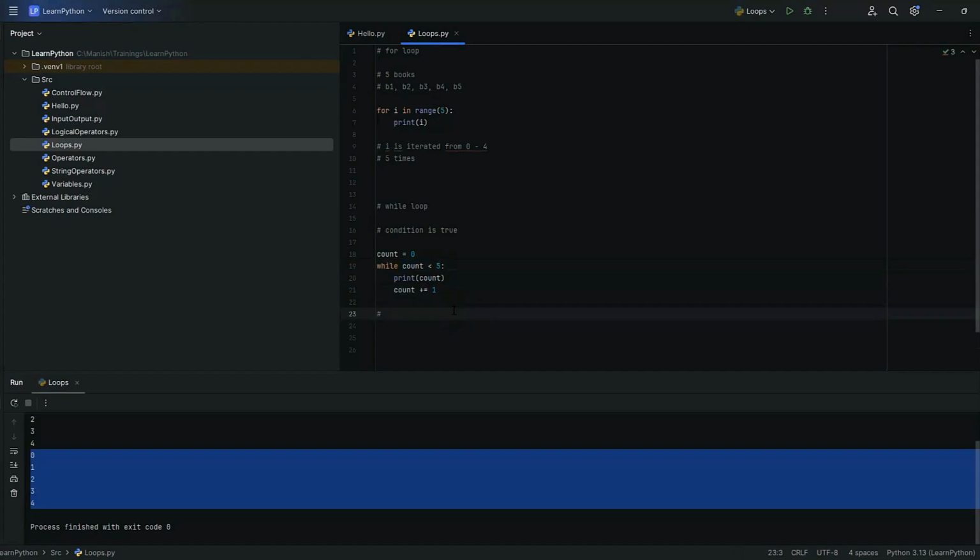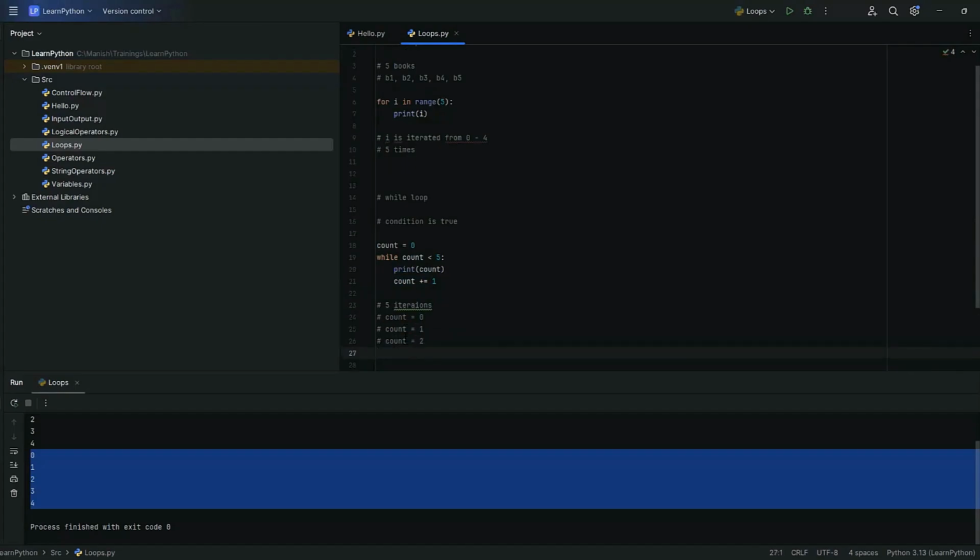Here the loop will continue as long as the count is less than 5. The condition is evaluated before each iteration. So for example, in the first iteration, the value of count is 0. It prints 0, and then count becomes count + 1, which is 1. In the next iteration, 1 is less than 5, which is true. So it prints count, which is 1. And then count becomes count + 1, which is 1 + 1, 2.